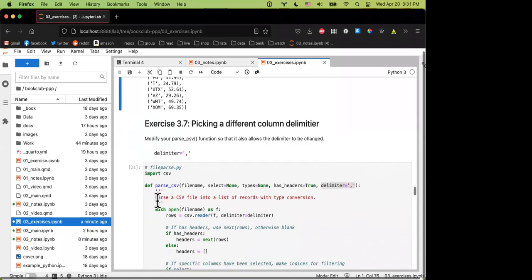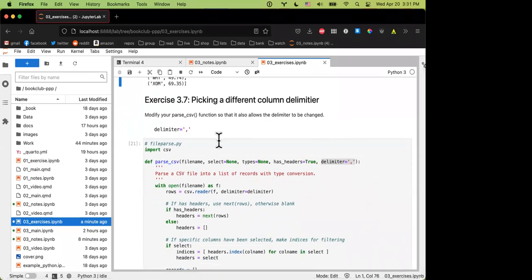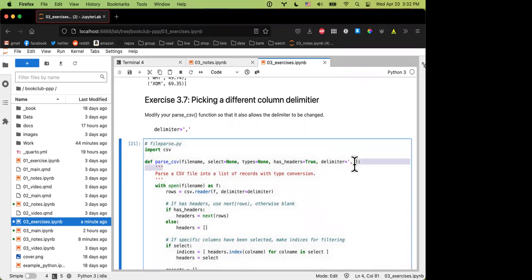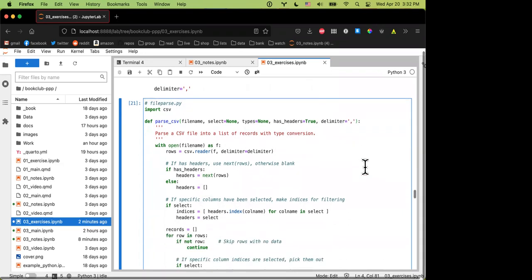And then the last one was just picking a different delimiter. In this case, it was pretty straightforward. All we had to do was add it as an argument to our function because this CSV reader already had it within it. Depending on what you want it to be, whether you want it to be a comma or a tab, you would just change it in the arguments here.